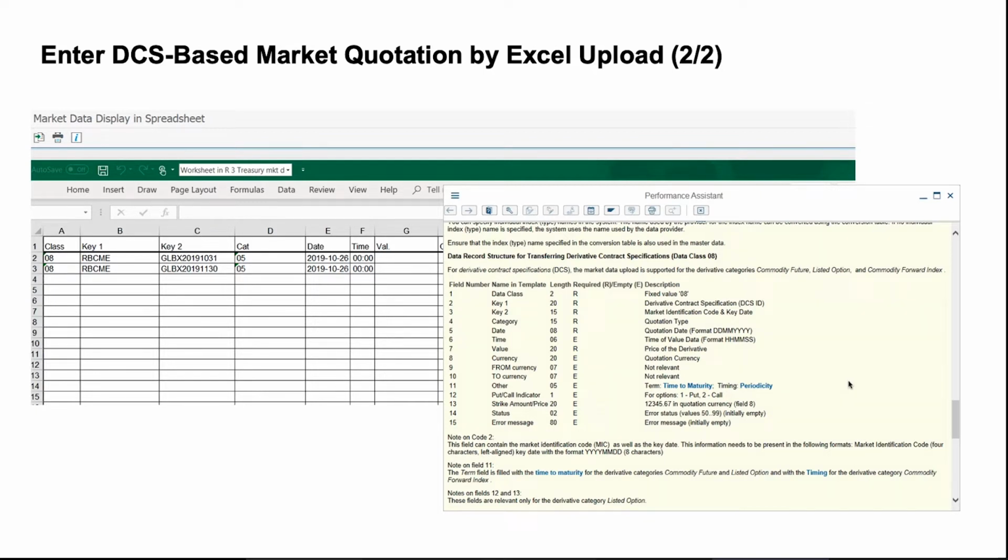And the system even shows you in the same screen if the prices are successfully uploaded. It will show you whether the prices uploaded successfully or had any errors.